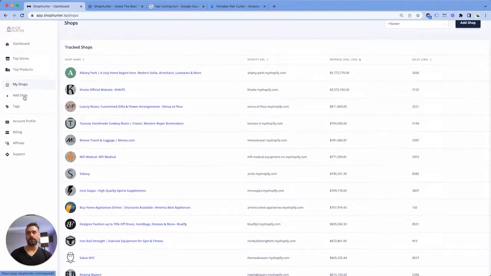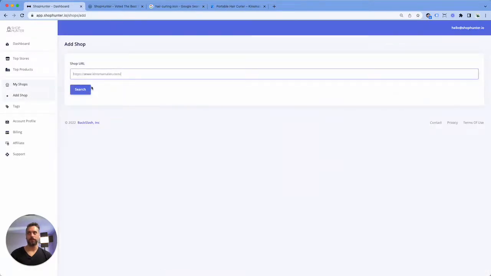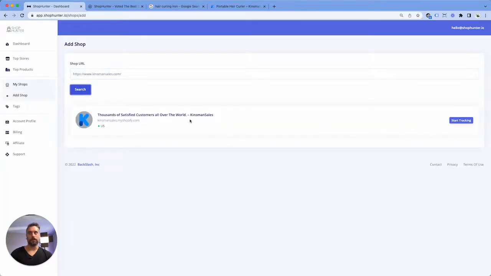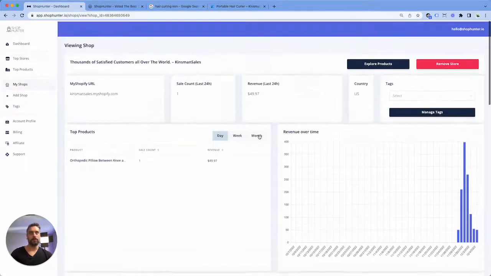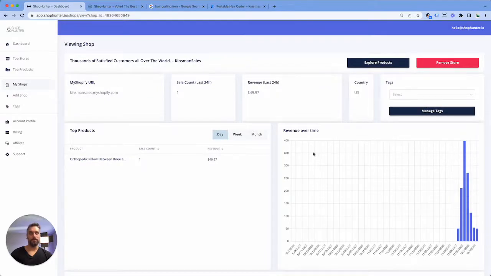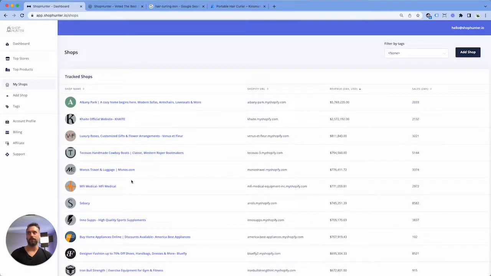To track a store, we'll click Add Shop. We'll paste the store in here and click Search. If it's a Shopify store, you will be able to click the Start Tracking button, which will then start pulling information from that store. However, if you see limited data under revenue over time, you must give the store 24 hours in order to start pulling enough data to get a good idea of what the actual top products that are being sold on it are. An example of a store that we've tracked for more than 24 hours.